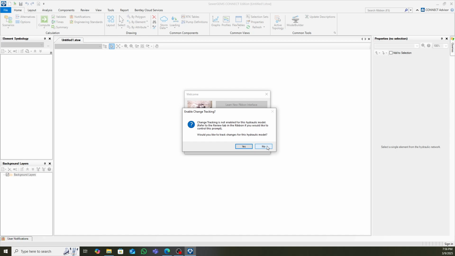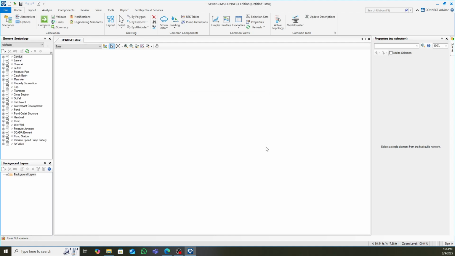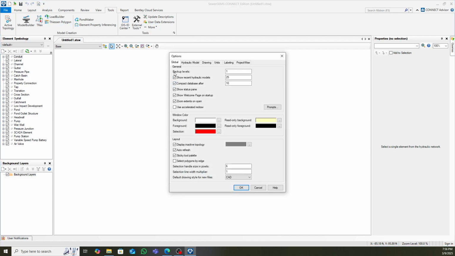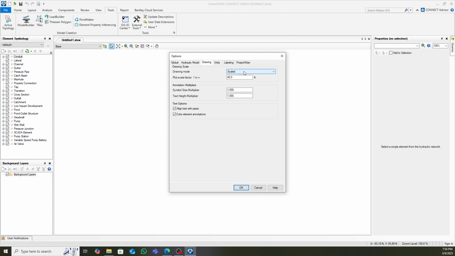I'm going to go for a new, no, at this stage. So first of all, I'm going to go to the tools, more options, and check different options here. We can adjust it according to our demand and needs based on our work preferences. This is the hydraulic model options, drawing options. You can use the plot scale factor in any format. You can use 50. I'm going to go for a default 40.